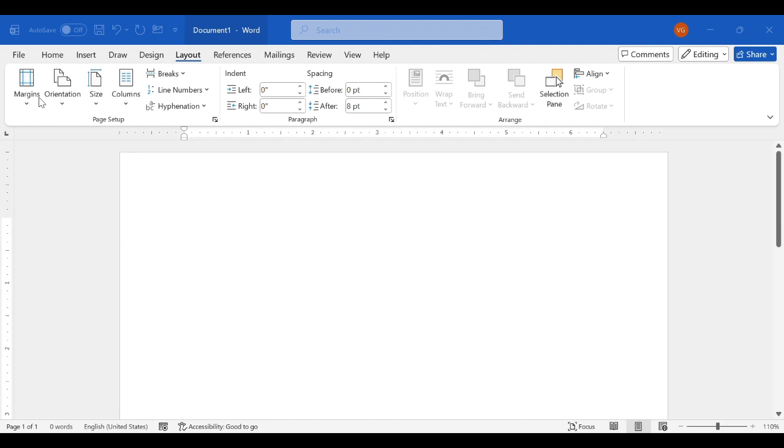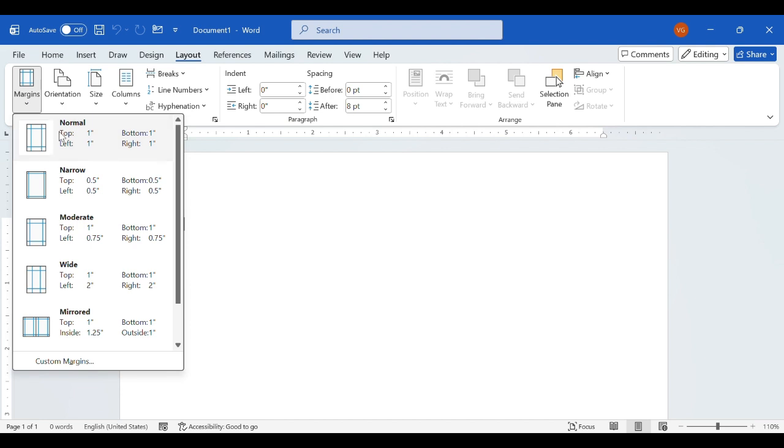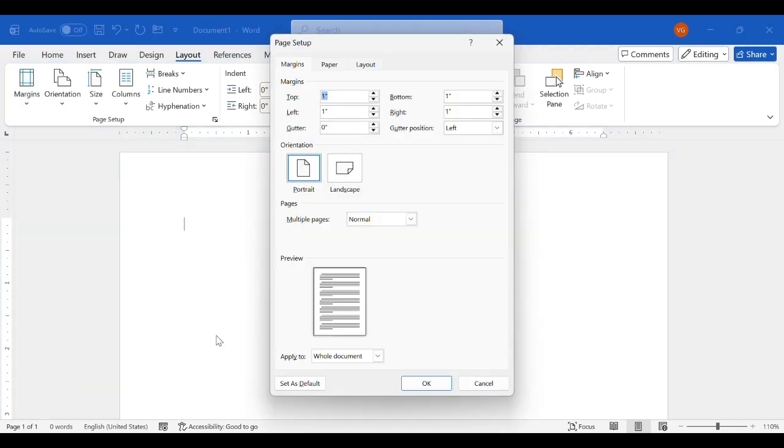To change margins, we need to go to the Layout tab, as we have already done. Choose the Margins option in the ribbon. Then you can see there are multiple options like normal, narrow, moderate, wide, mirrored, depending upon your needs. You can also customize the margins if required. You can click on Custom Margins and select the range you want. I'm just doing it randomly to show how we can do it.